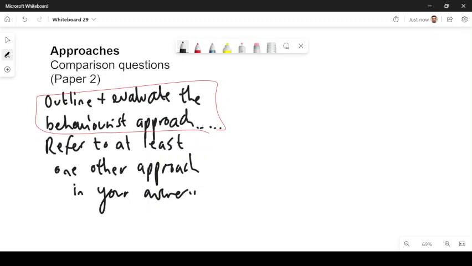but then in one of your evaluation points you could say the behaviourist approach adopts the deterministic argument as its environmental determinism, and then you could say unlike the humanistic approach, or whereas the humanistic approach does this, this and this, therefore, and then conclude. So this type of comparison is just like a normal 16 marker, but you just need to ensure that you're referring to at least one other approach wherever it's relevant really. But I would definitely be comparing in all of these, in the AO3 more so.